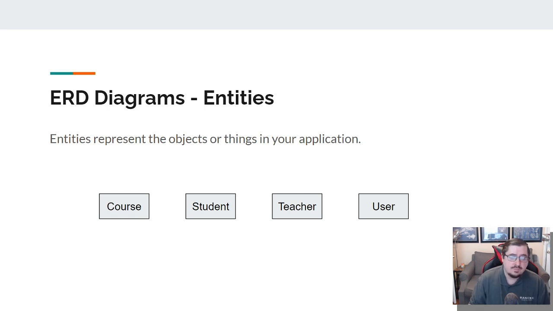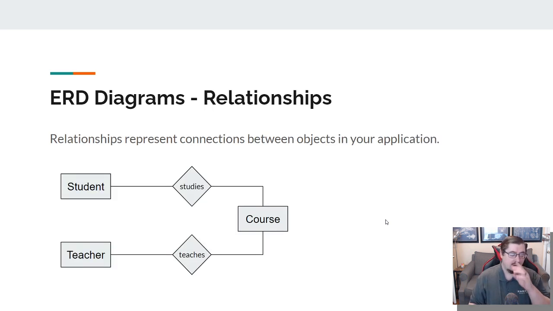Okay, so course, student, teacher, user. The next component that we'll add to our diagram is going to be the relationships between those entities.